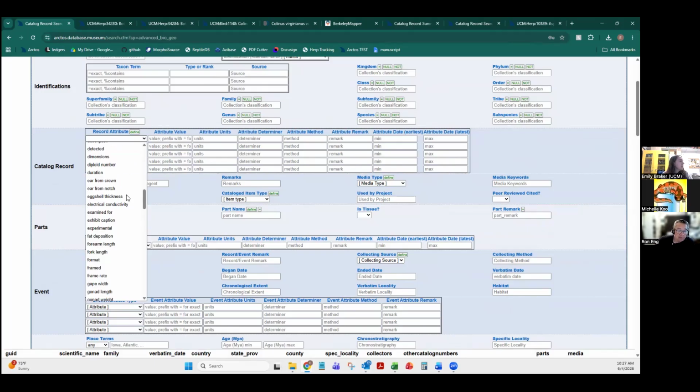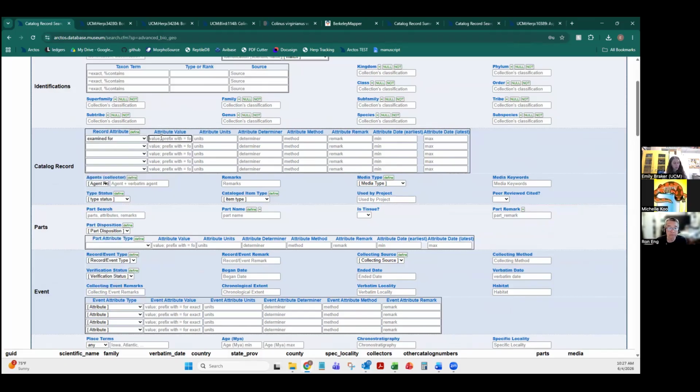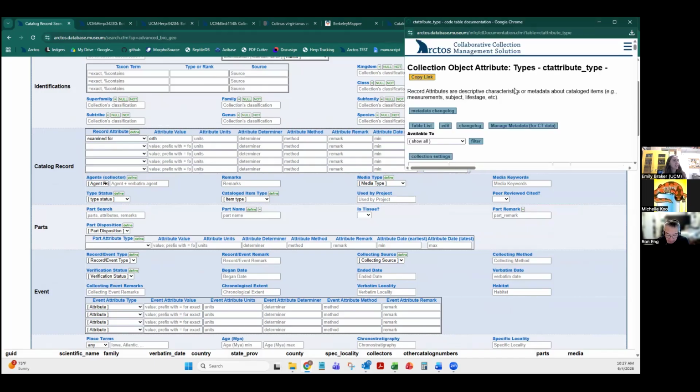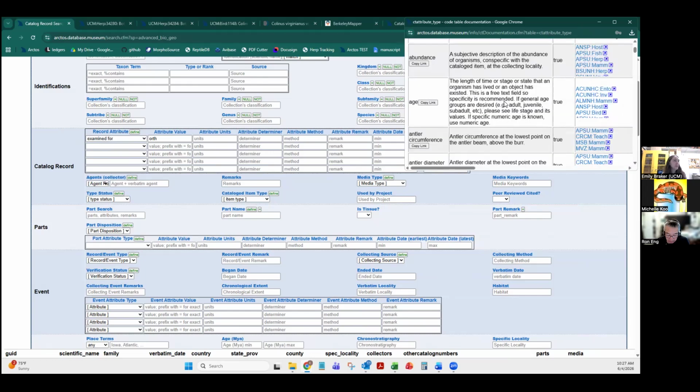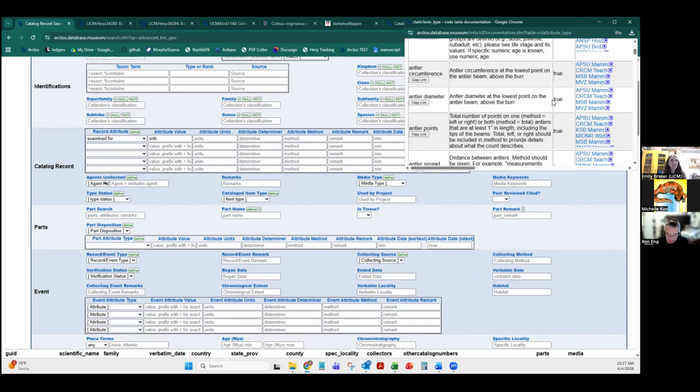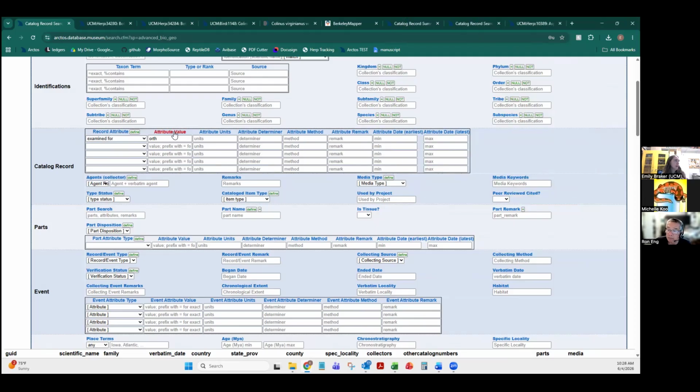So for instance, let me do examined for. I know that you can examine things for viruses. So if I want to look up hantavirus, this is a controlled vocabulary. Once I start typing it, it's going to pre-populate that value. So this is again where looking at these code table terms is very useful. You can read all the definitions available and even navigate to some of those attribute value code tables to see what options are possible.